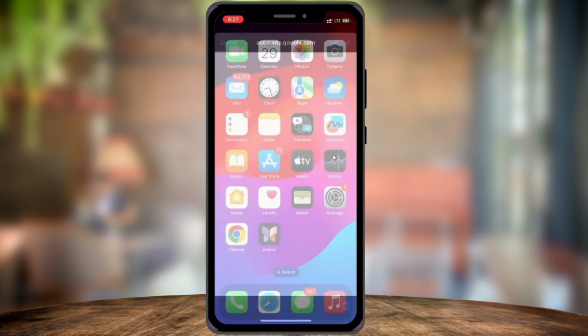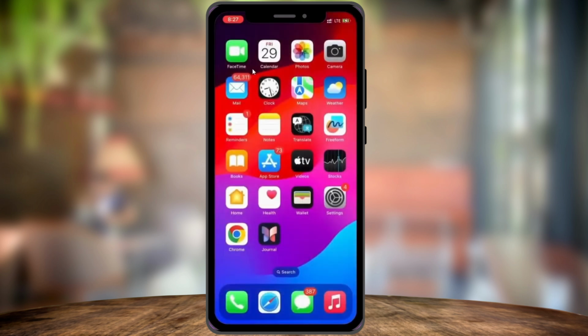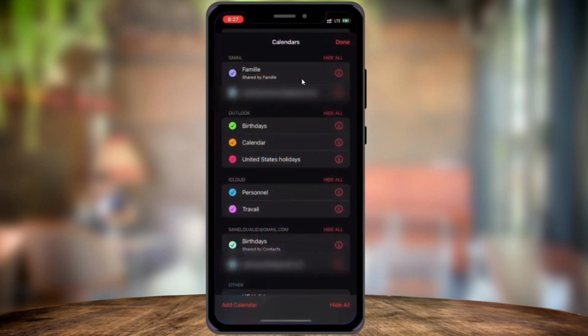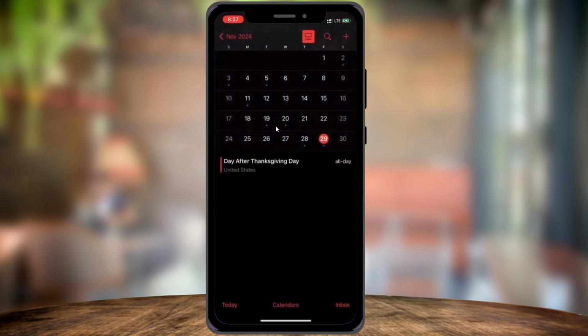Next, head back to the calendar home screen and open the calendar view. Now you'll need to select calendars at the bottom of the screen. You'll see all the linked accounts like Gmail, iCloud, Outlook, or more. Select your Google Calendar from there to sync it.